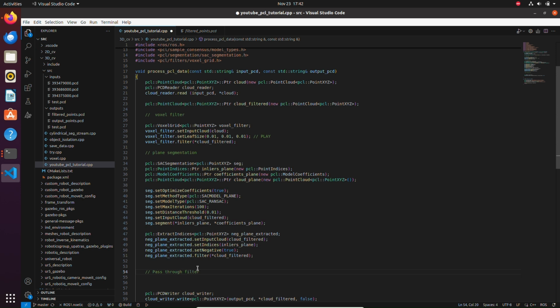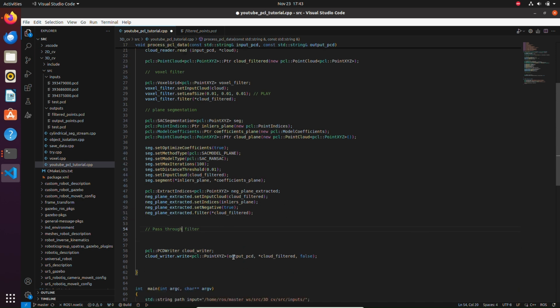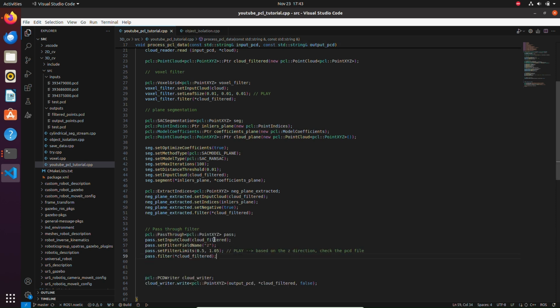So let's see what I'm talking about. First of all, let's start with the pass-through filter in Z, okay. So let me do it right away. There we go. So I have created a variable pass through pass. Then, as always, you need to set the input cloud. So the cloud, in our particular case, is the cloud that has passed through all the methods here.